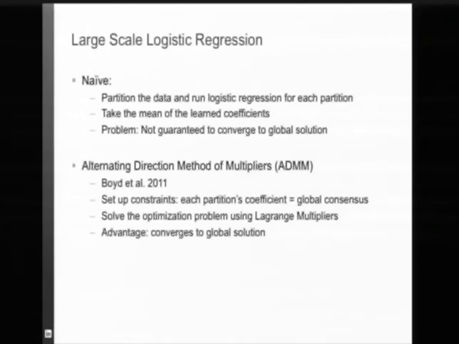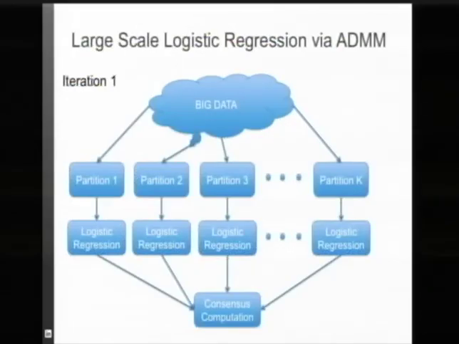So when you're doing this computation, you have a bunch of small logistic regressions. You get independent estimates from these logistic regressions, but we add a constraint on top of that, which says that every single logistic regression should be equal to the global consensus estimate. So you can cast it as an optimization problem, and if you can solve this optimization problem, which can be done in a scatter and gather approach, as I'm going to show you in a minute, you are guaranteed to converge to the global optimum if you do a lot of iterations. Okay? So this is how it works.